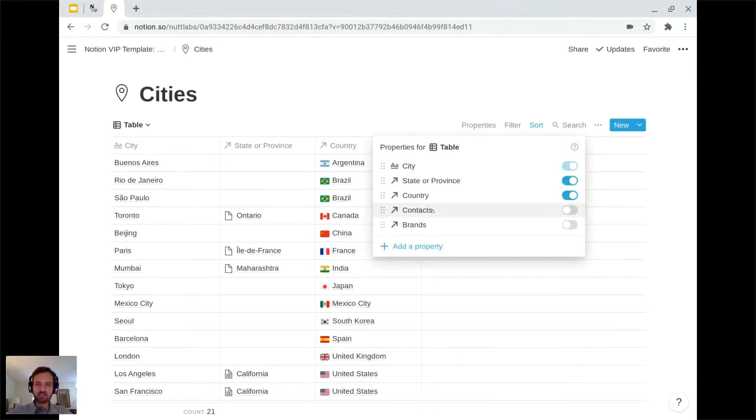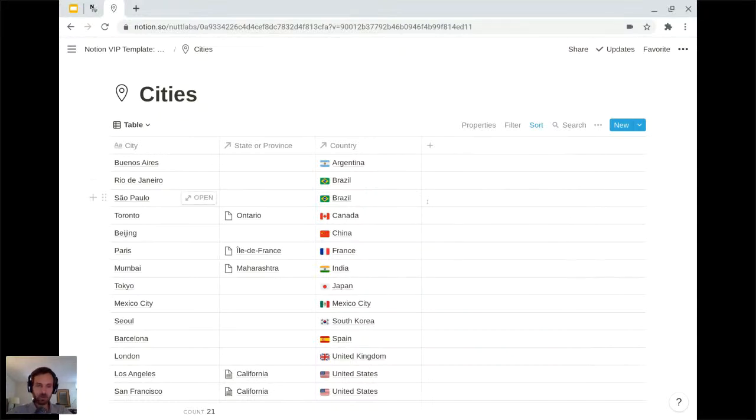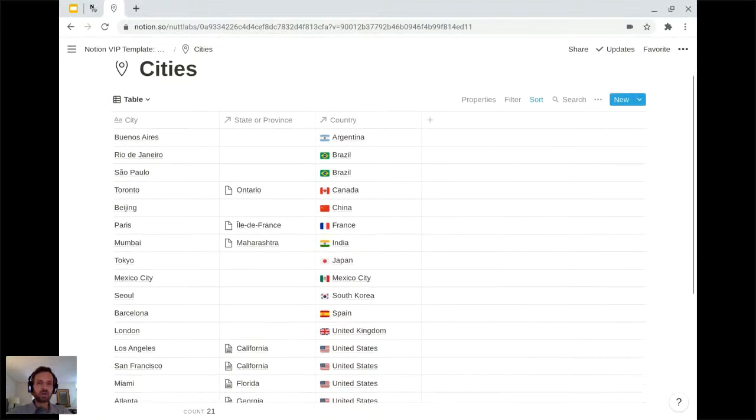So we have two hidden properties here. We have the contacts property and the brands property. These are also relation properties. And this is where you can relate a city to a contact and relate a city to a brand as well. But typically in your workflow, you'll be selecting and creating cities from contacts and brands databases rather than from this city's database. So that's why these are hidden here. And of course, I'll show you exactly how that will work.